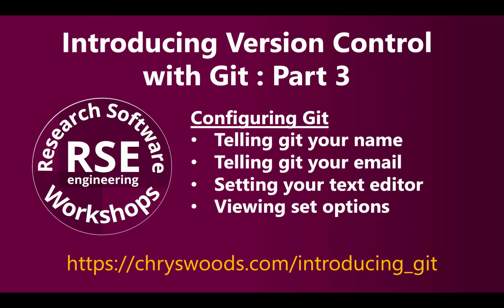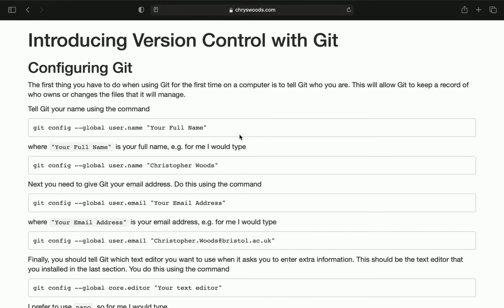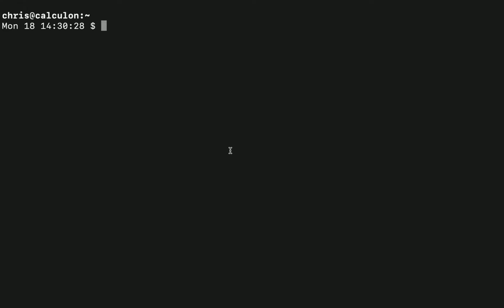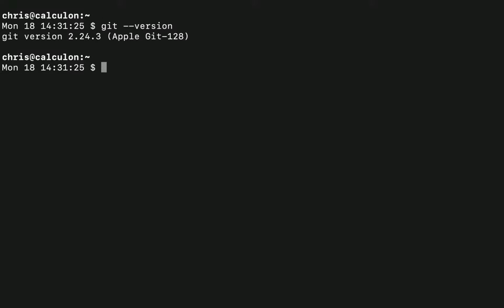The link to the material is at the bottom of this page, and if you go to the Configuring Git page, you will see something that should look something like this. Now we're going to be using Git, so I want you to have opened your terminal and be ready at a command prompt ready to type in some Git commands. Remember, if you've installed correctly, if you type git --version and hit return, you should see the version number printed. If you don't see this, then please go through the installation page again to make sure that you have Git installed and that it's working.